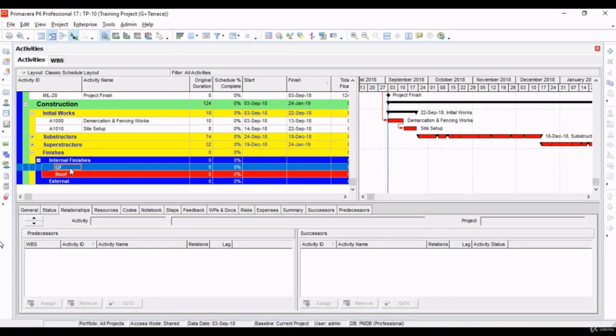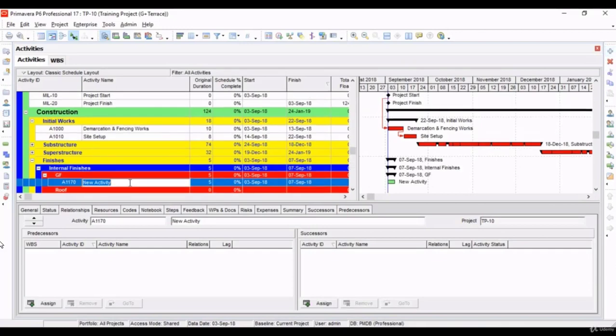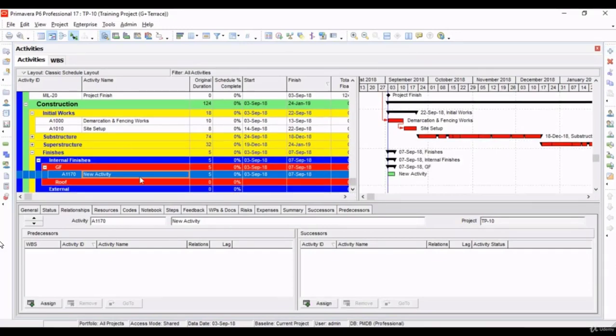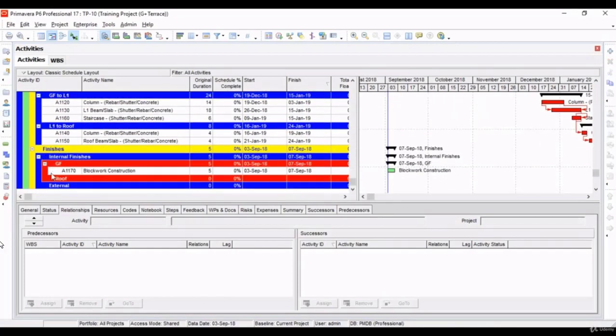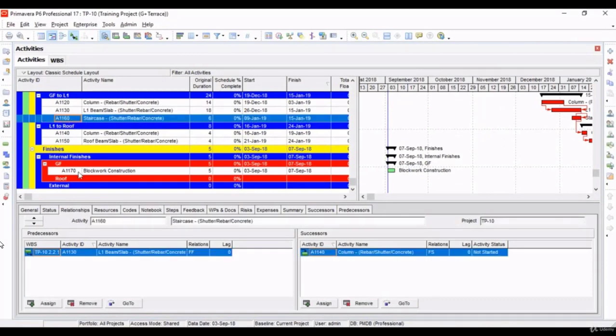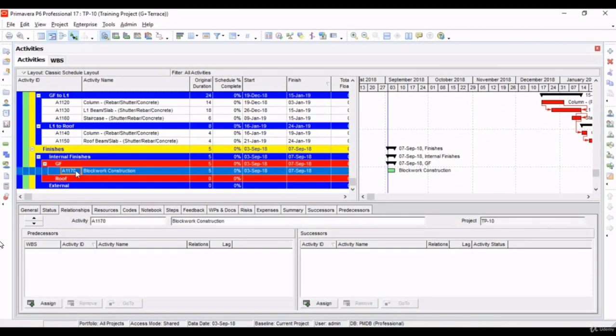Let's start by adding finish activities. Let's add the first activity, as we all know, it is block work construction. If you remember, in a previous video, the activity ID will auto renumber itself, based on the last activity that we have added. The last activity was 11060. After that, it will automatically take the next activity ID and also the default original duration from the admin settings.